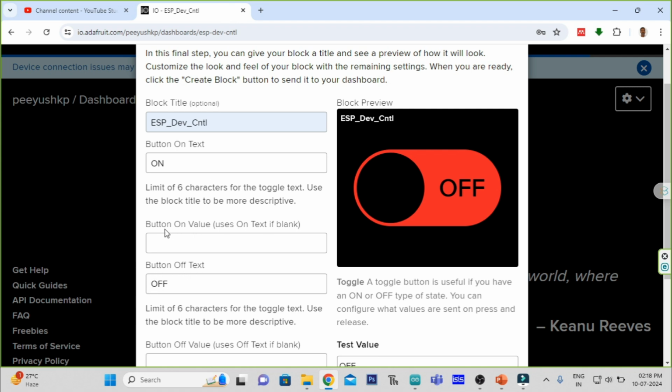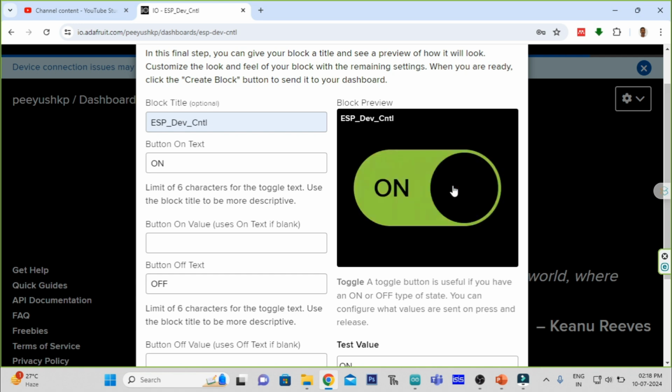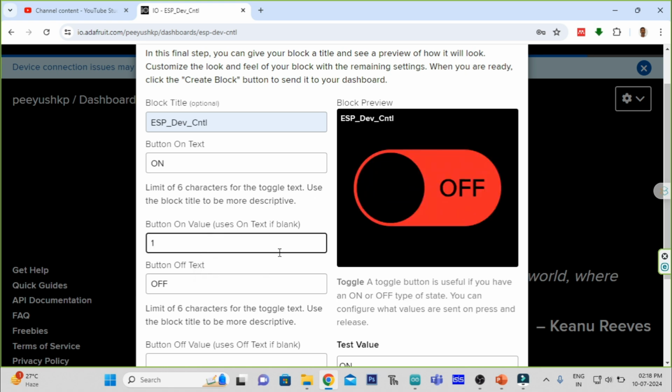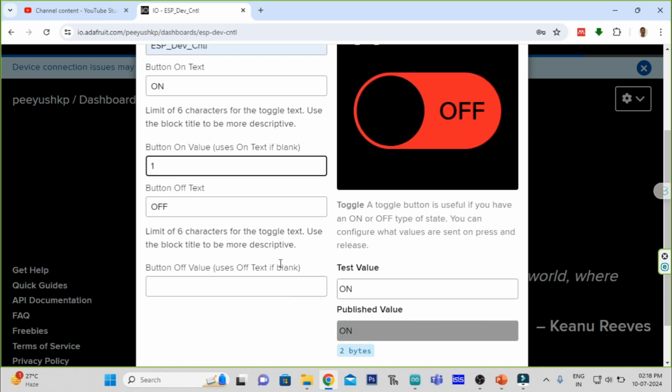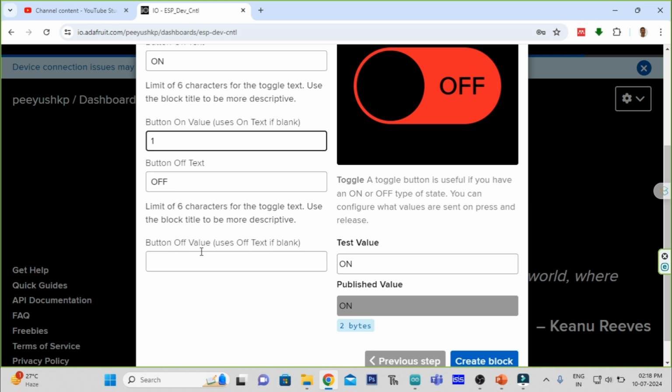Then button on value. When you are clicking on the button or when the button is on, what value should be sent to the feed? In my case, when I am pressing on, I should send a value 1 to the feed. Which feed? LED feed. Similarly, I need to give the button off value also. When the button is off, what value should be sent to the feed? So I am clicking on this and I am giving 0.